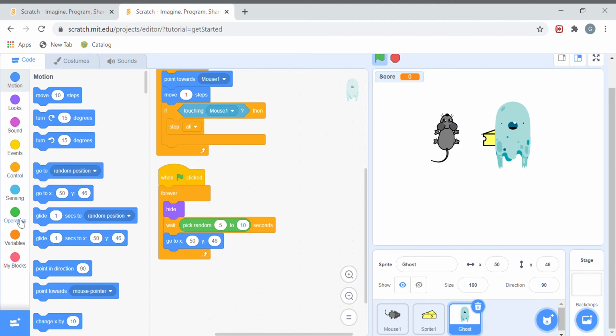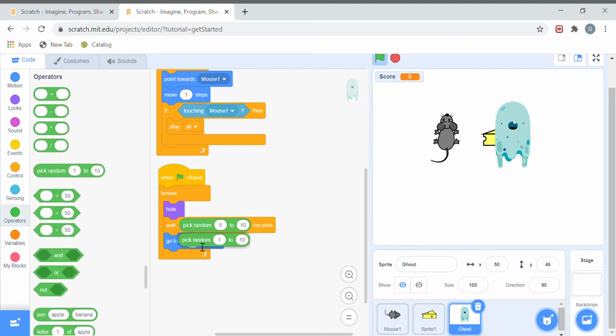Because we want it to be random, come back over here to operators. And we're going to put a random deal in both the X and the Y circles here. Like I said earlier, the boundaries for our screen are minus 220 and 220 for the X, and then for the Y it is minus 160 and 160. Those are the boundaries for our screen.